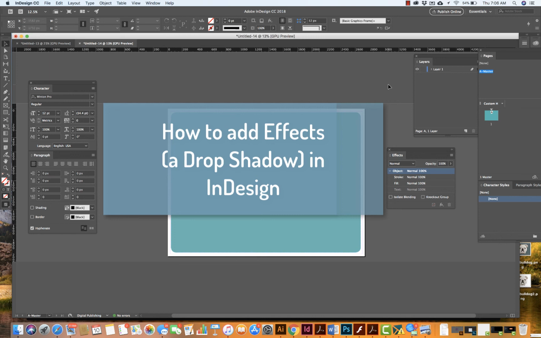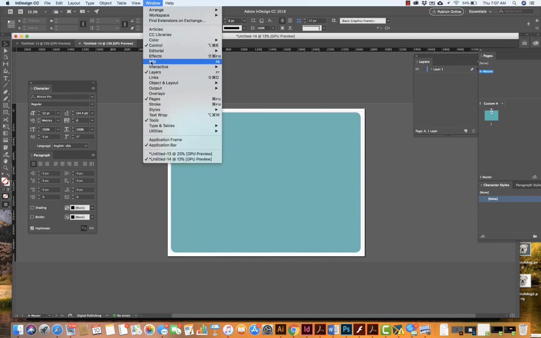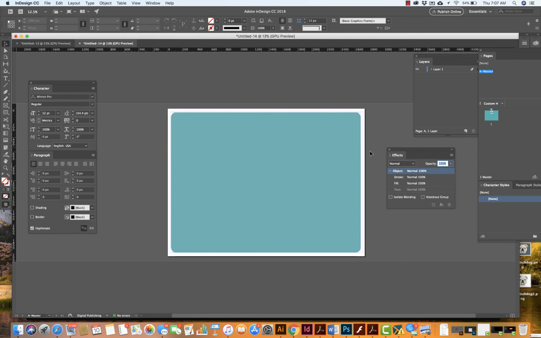In this short video, I'm going to show you how to add effects to your shapes and your objects inside of InDesign. So to begin, I have my effects window. If you do not see this window, just come to Window and come to Effects. Now we can see that we have the object. We can see we have all these different things inside of here that we can choose from.